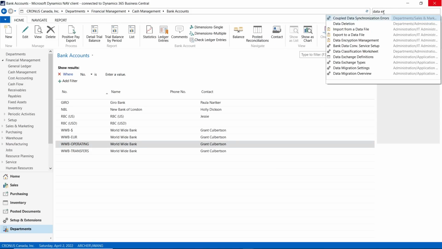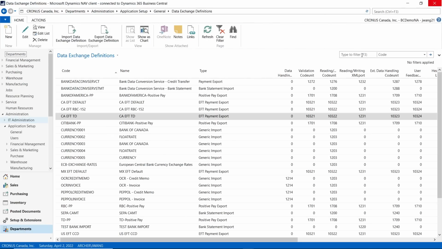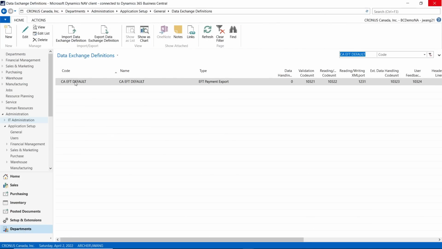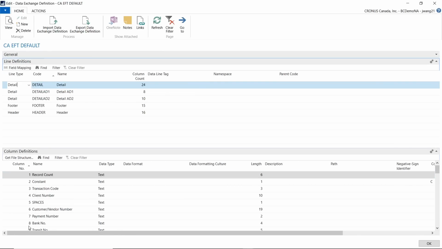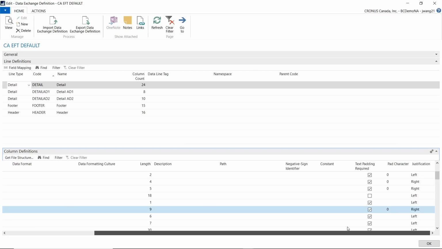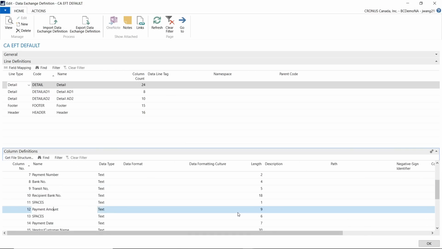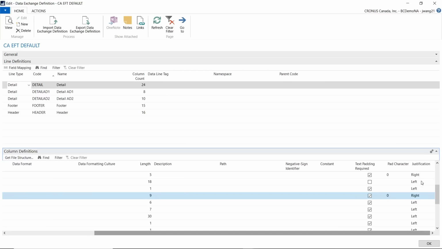So then let's go to the data exchange definition. Just filter by this data exchange definition. The amount we want to change is under the detail section, and currently for the payment amount, the length is 9 characters, and we're using the pad character of 0, and it's right justified.